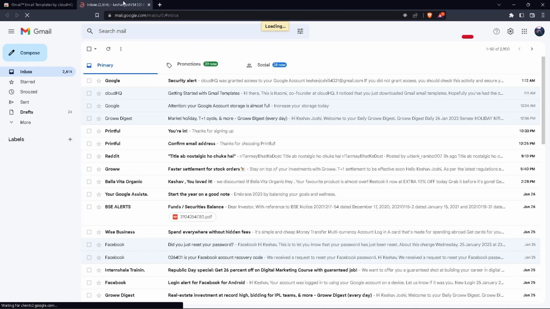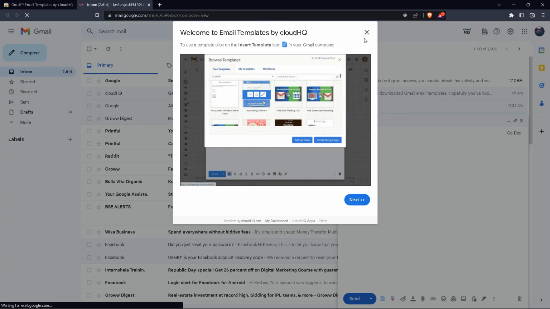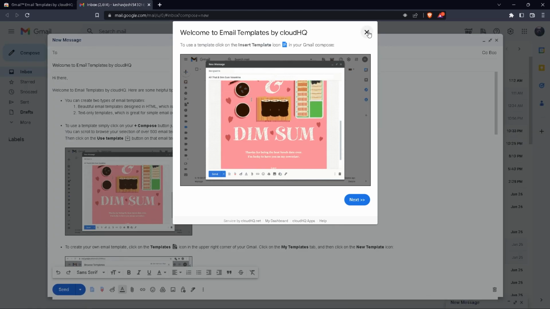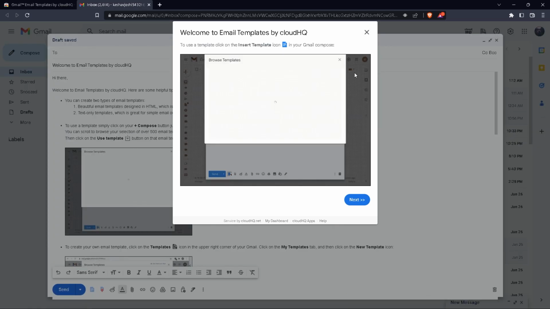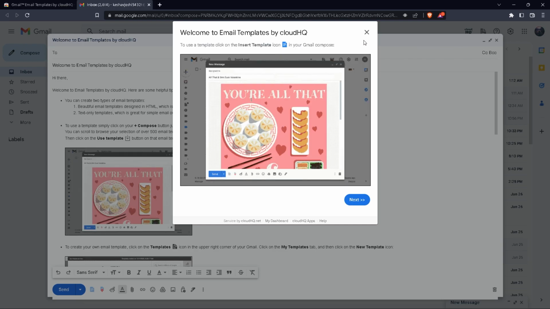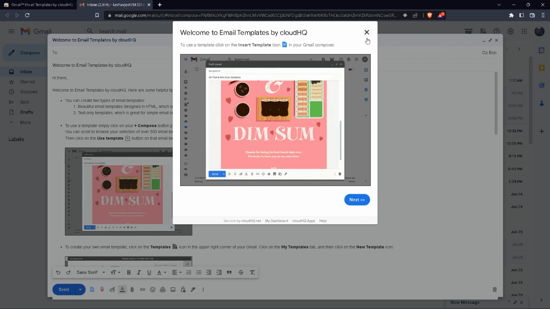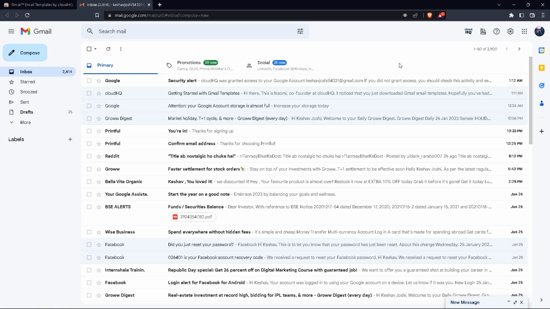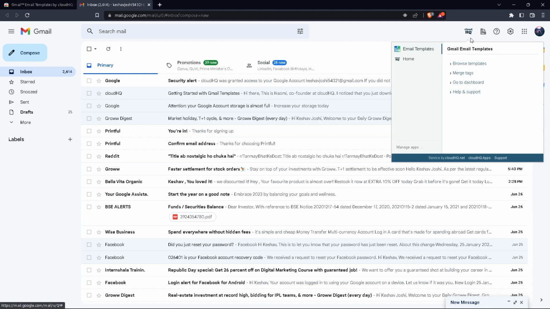So these email templates are actually like HTML files that are highly creative or colorful, which can actually engage your audience pretty well. So this is like a tutorial going on. Just cross it. We don't need to watch it right now. And this is your cloud HQ, and here you can browse your templates, go to dashboard, merge tags, help and support, home, email templates, etc.